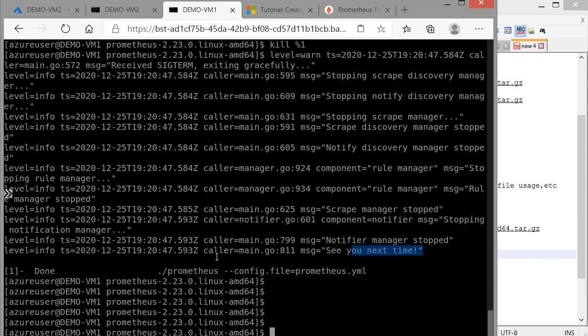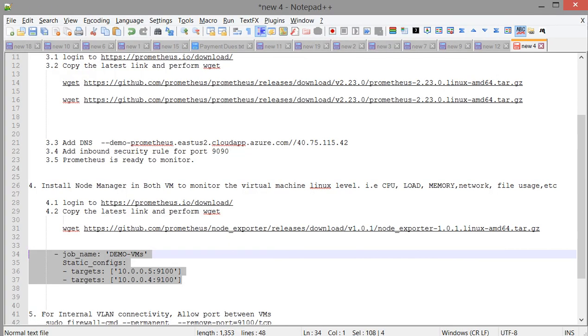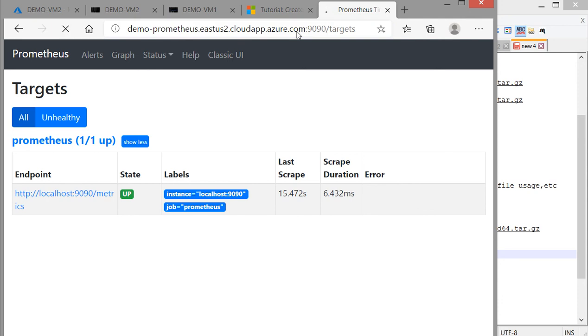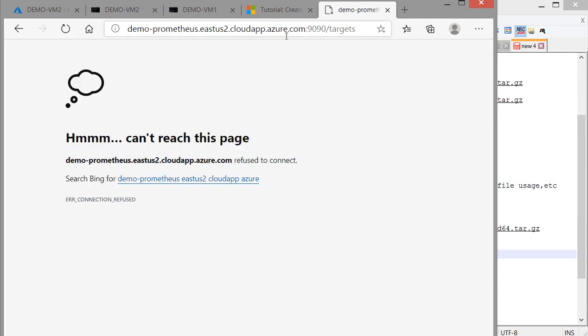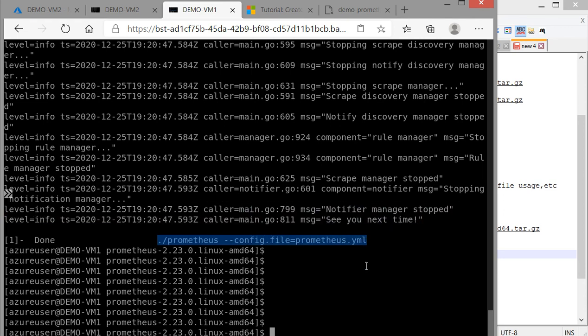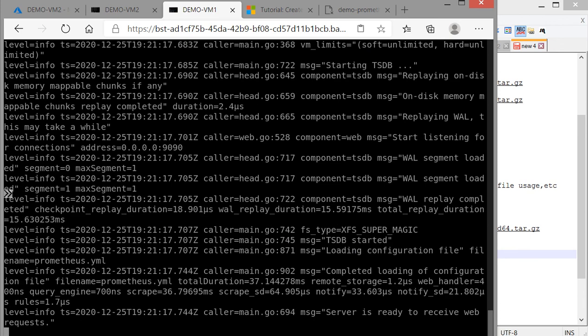It has stopped, so maybe now we can restart it again. Yeah, we can check whether it is stopped by selecting this. It is not reachable, so we can start now. It has started.